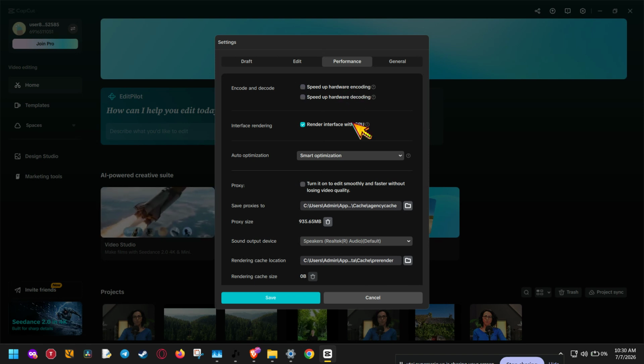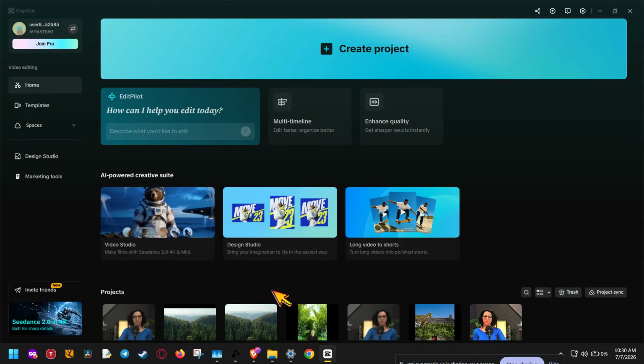Once you've saved the changes, fully restart CapCut so the new settings can take effect properly. This step is especially useful if CapCut crashes when you import media, preview videos, or export projects.